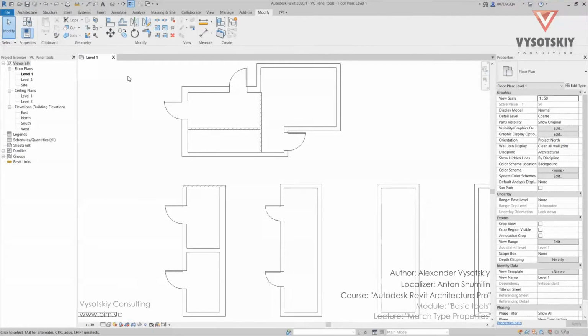It might be needed, for example, when you have a big number of types and do modeling according to technical conditions, because nowadays there is a practice to create objects based on codes. In this case, you can just match properties from one object to another on the same view. And of course, selected elements must belong to the same category.